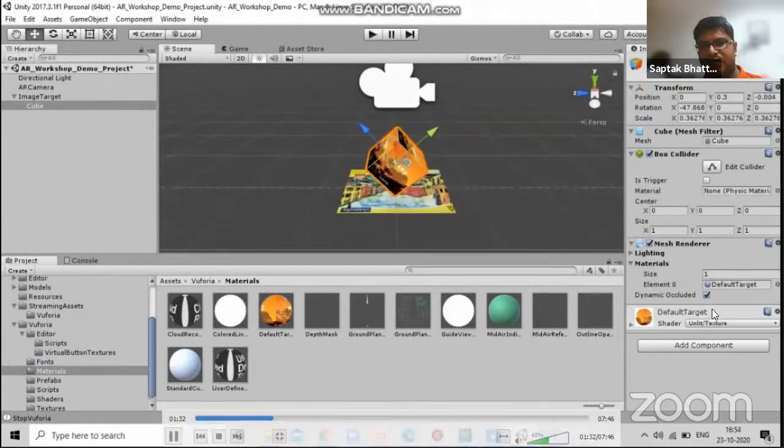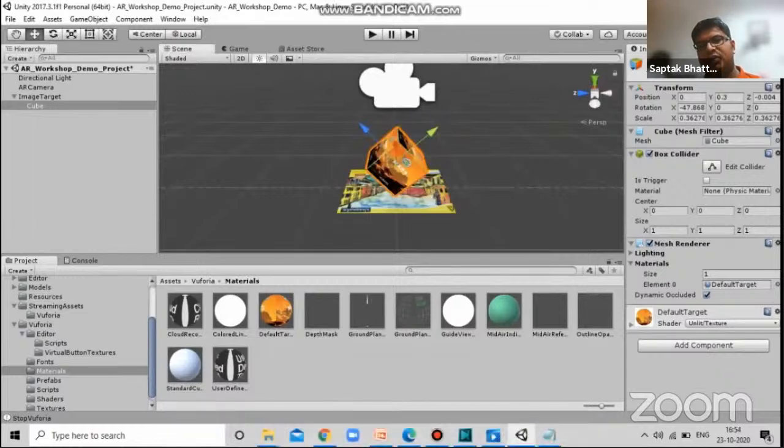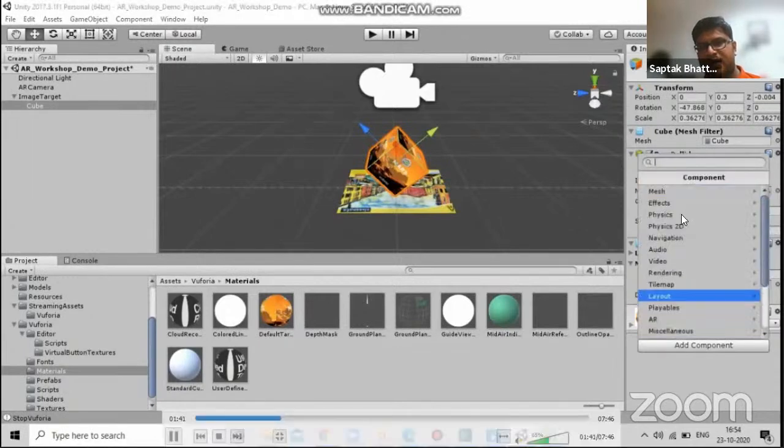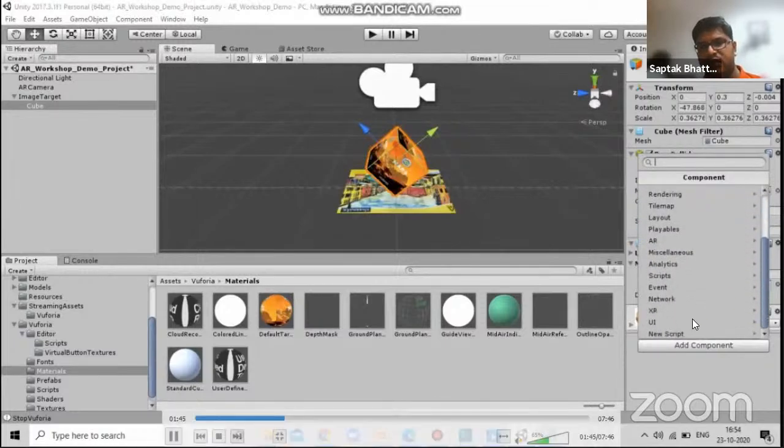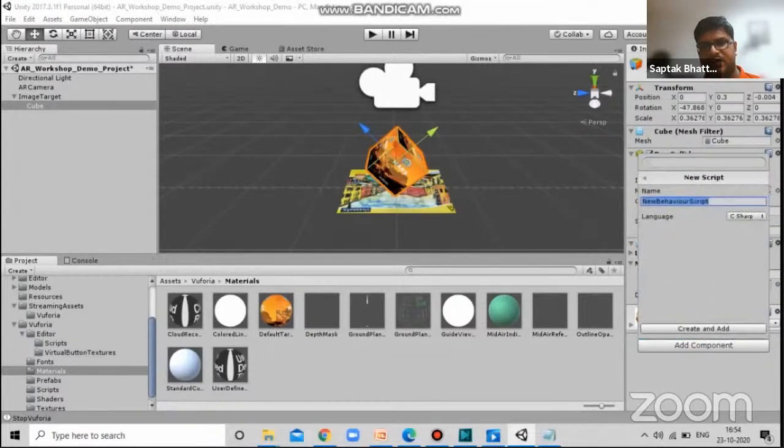Then when I click on this add component option in Unity 3D, options appear like mesh, FX, physics. Here we have to scroll down and go to new script. Now, what is the programming language in Unity 3D? In Unity 3D, the programming language is C#, or C hash sign. So C# is the programming language in Unity 3D.